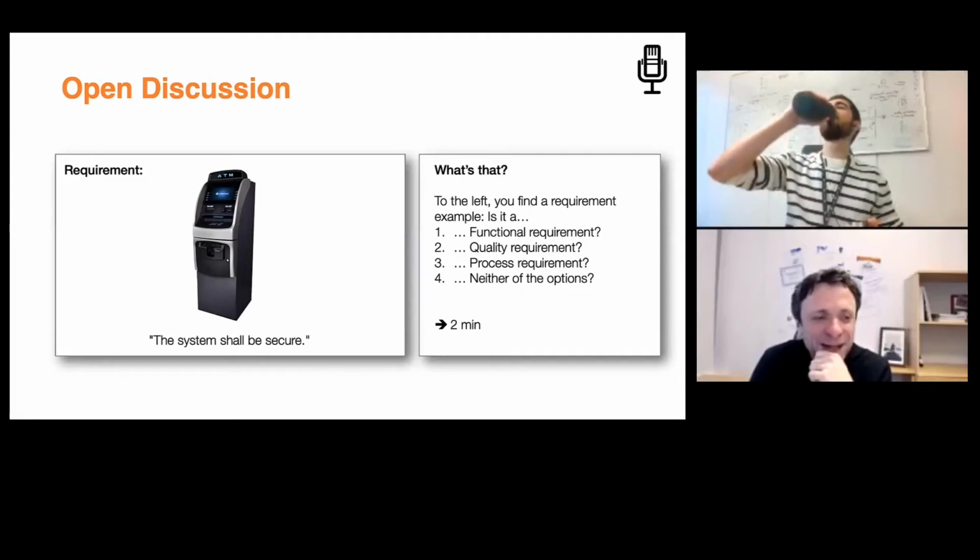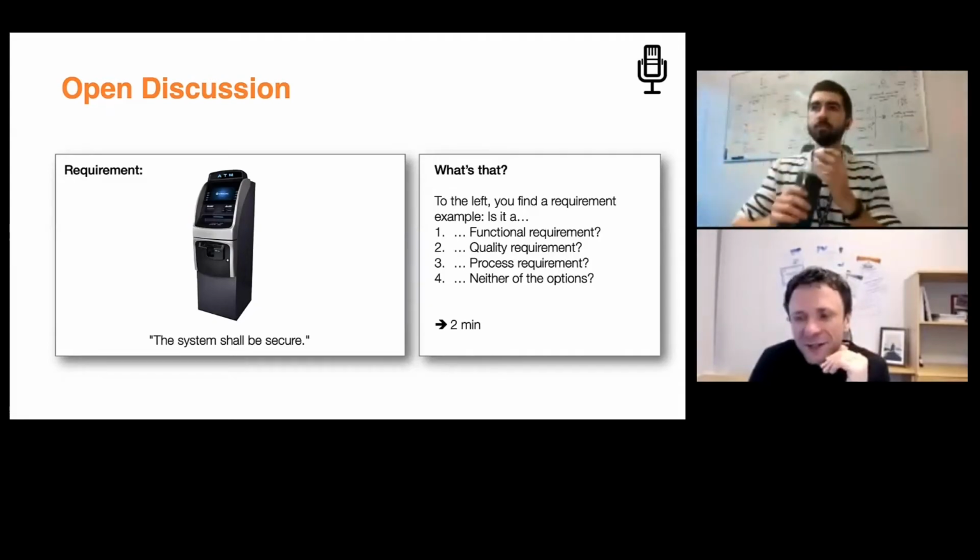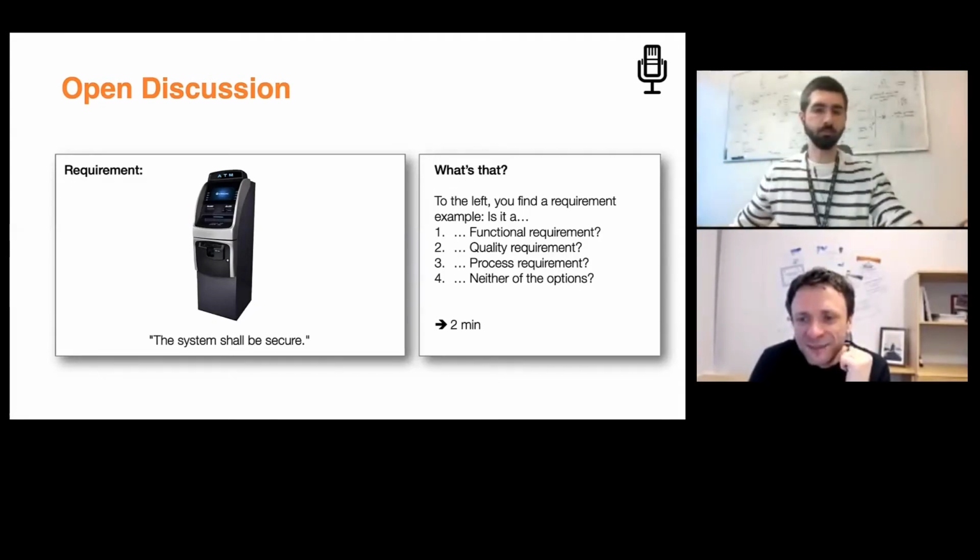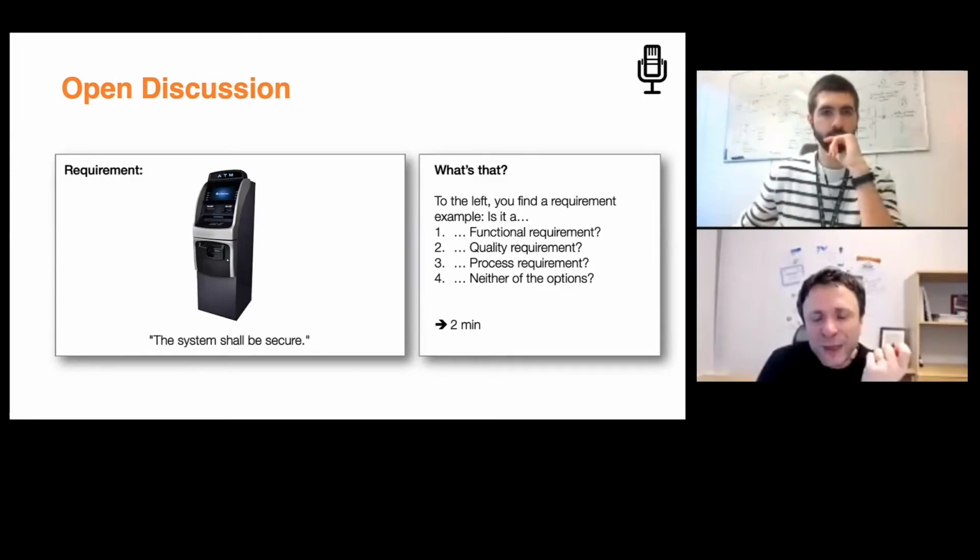At this stage, in order to be able to classify requirements, always ask yourself the following question. Can I objectively demonstrate that the system fulfills the requirement? Is the requirement verifiable? In this case, it's not. Exactly as you said, it can be anything. It could be an authentication mechanism with a PIN code, for example. It can be anything else.